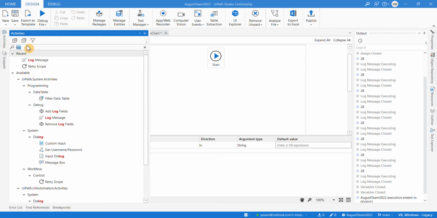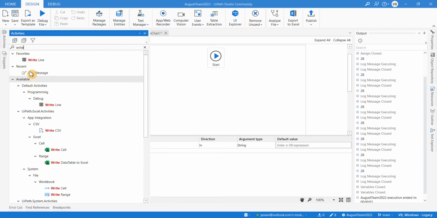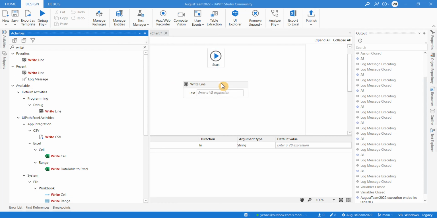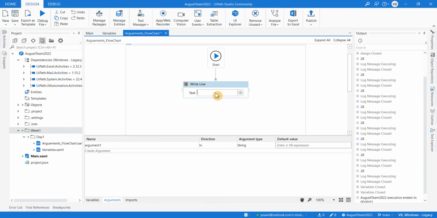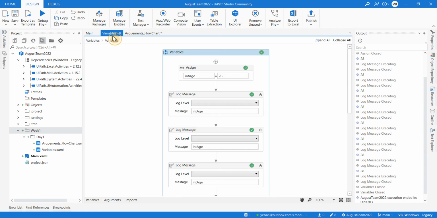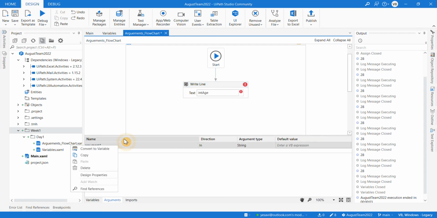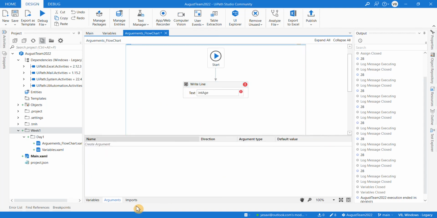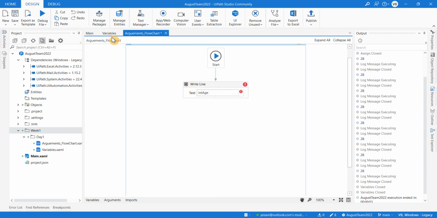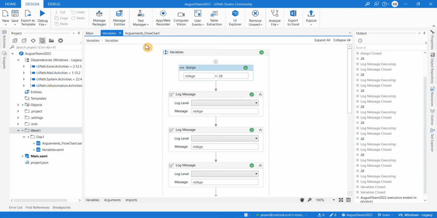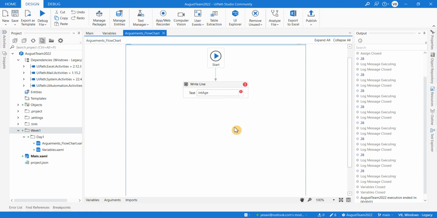So let's try to use write line. The write line activity will write as a new line. In this write line, I will just take age. Now here we have a variable called int age, right? Let's go ahead and use int age. Why is it throwing an error? We have already created it in variables, right? Why is it not coming to this particular place?